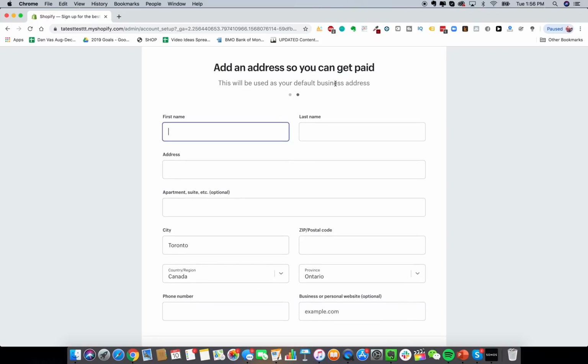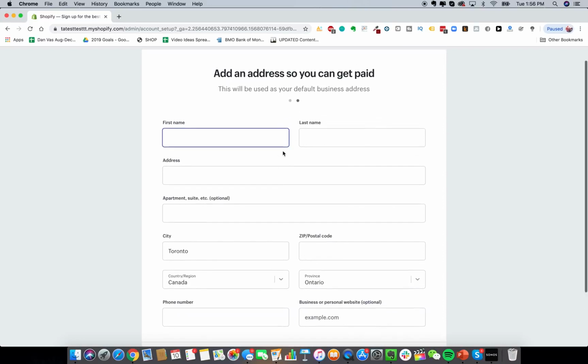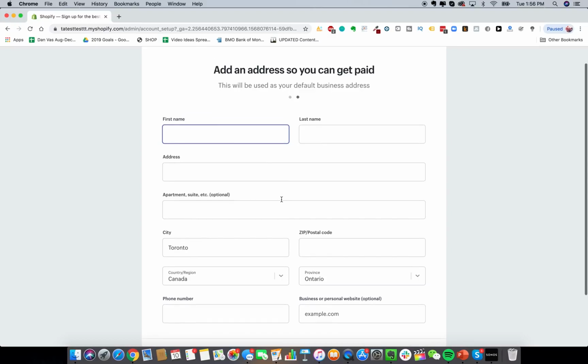So this is your default business address. So just put in the address either of your house where you live or of your registered business. If you already have an LLC or a corporation, then just put the address of that business. If you don't have that, you don't necessarily need that to start.